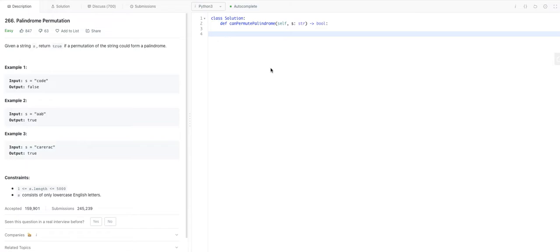A permutation is how I can move around the letters that are given to me in this string and make different permutations, different strings. So for code we can do this, or we can use this, or we can say something like this, and so on, right? Many different permutations. We should check to see if any permutation of this string is going to make a palindrome.